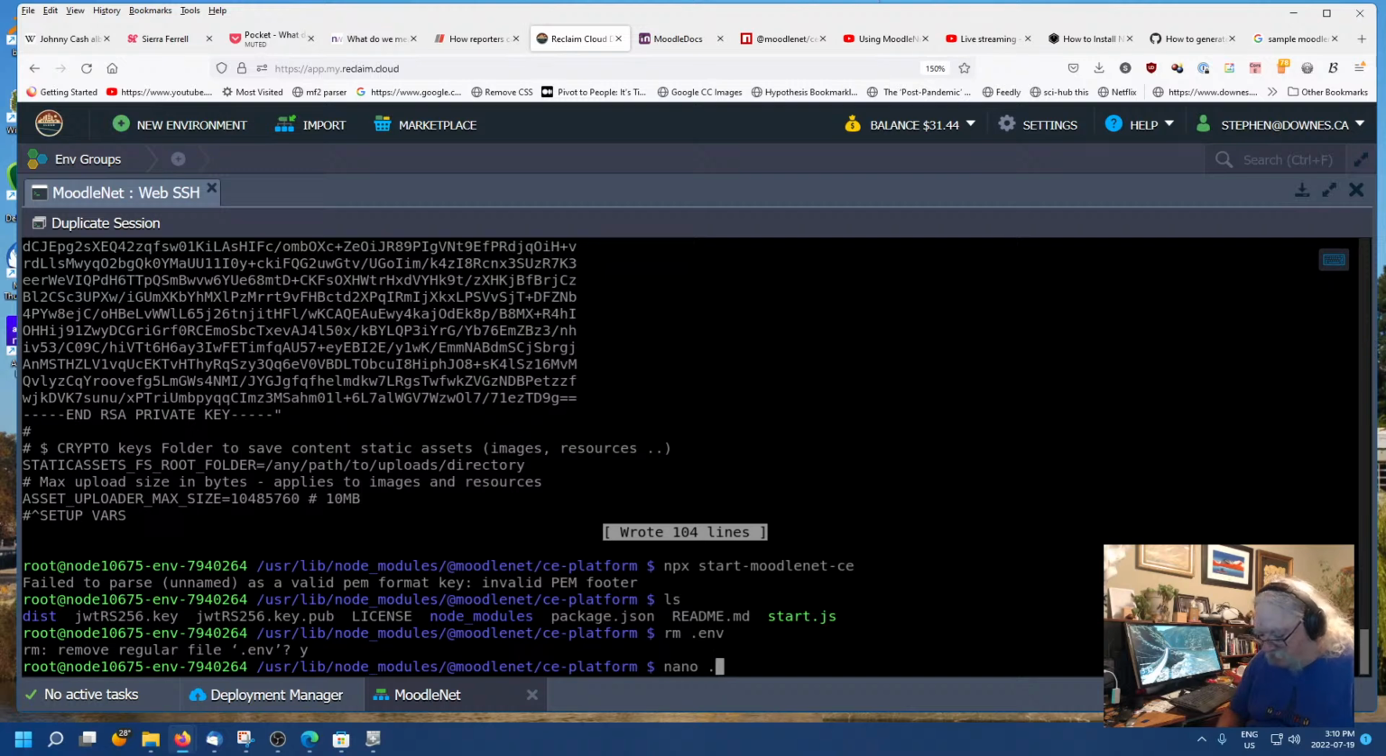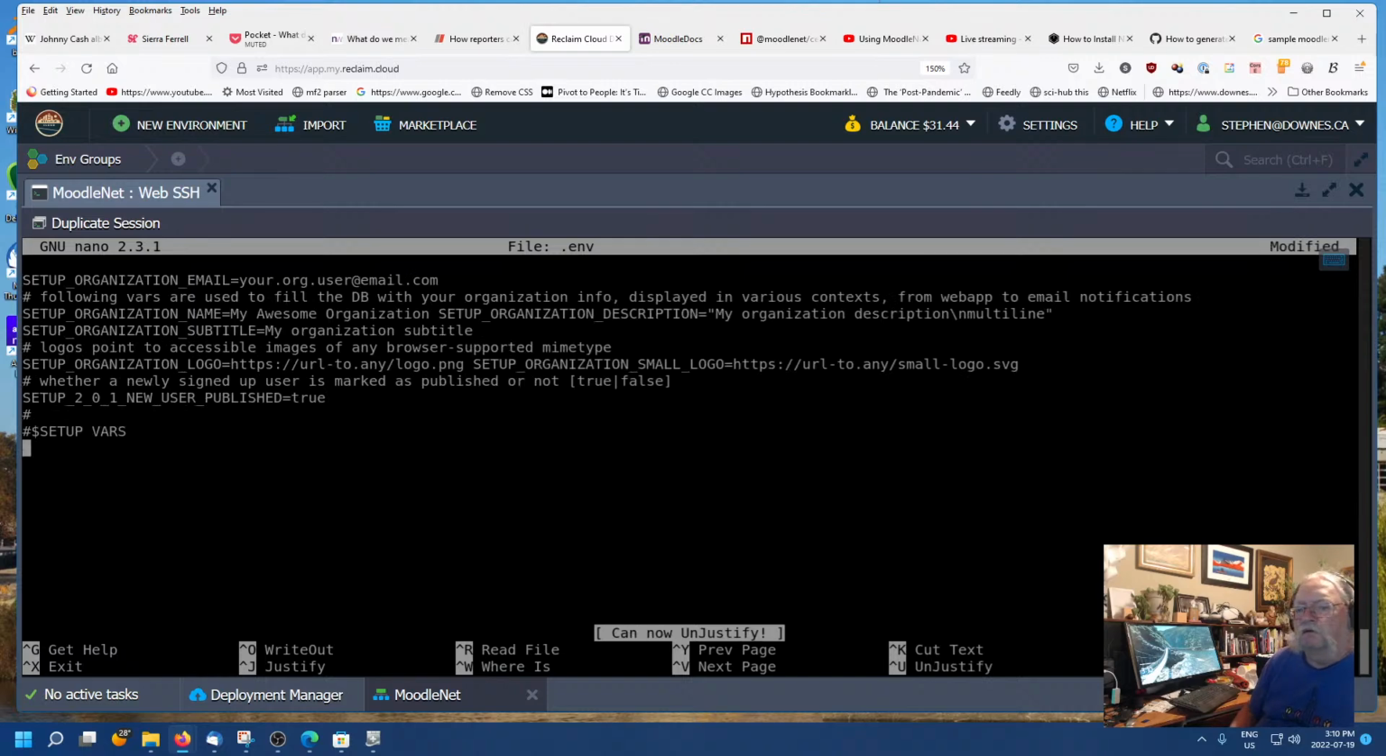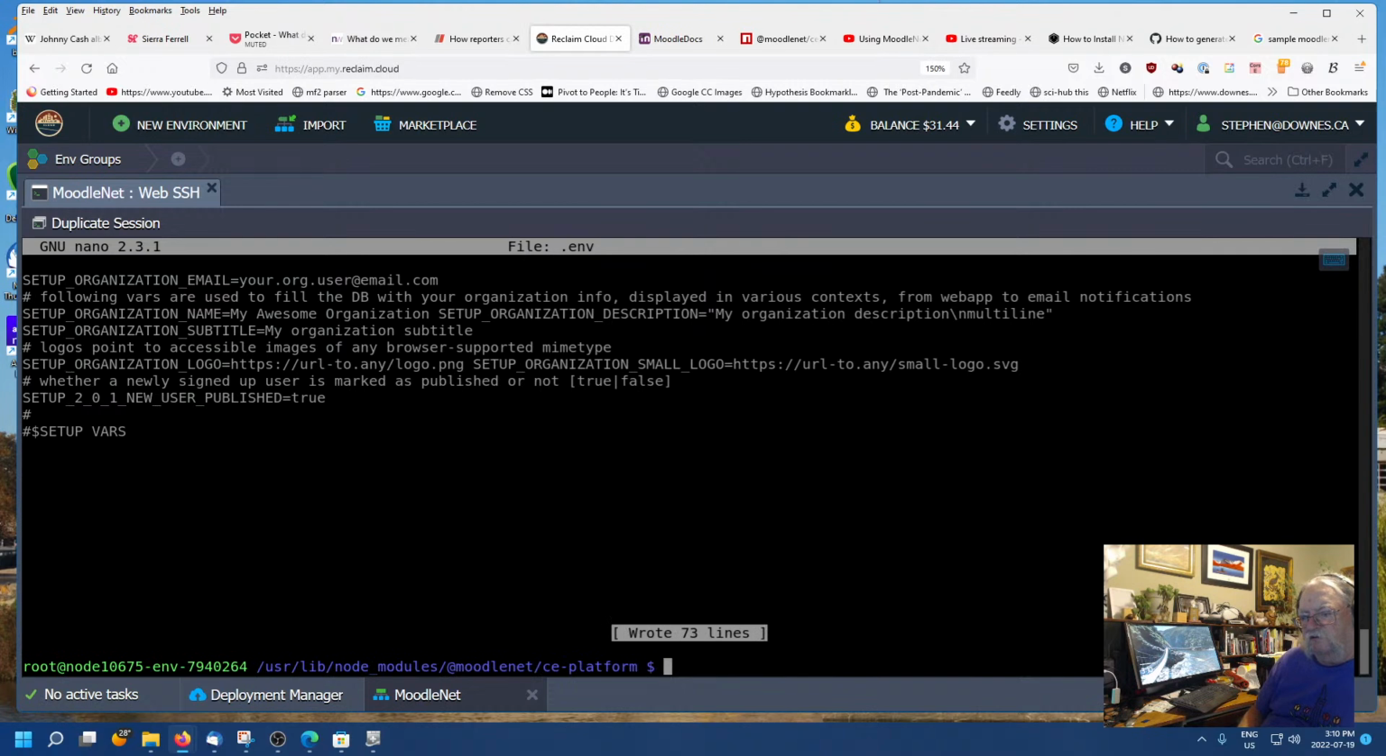So nano .env, and then paste, Control V, and Control X, save it. Now let's more it, and we'll see what it looks like.